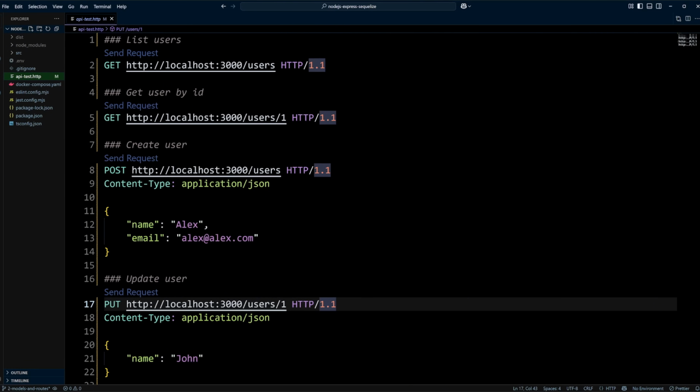A resource is basically something your application provides access to, like users, posts, comments, and so on. In our case, we have a user resource. This resource is specified in the path part of the URL in plural form. HTTP methods in a REST API allow us to perform different actions on those resources.